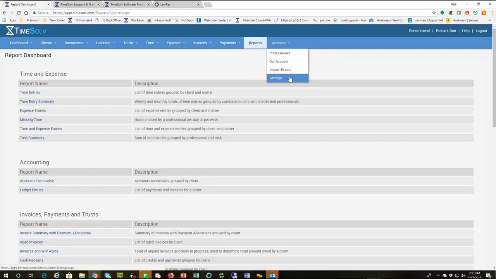And settings are more of the settings for your firm. So your EIN number, if you ever need to change your firm name, we do have a lockout duration. So if somebody logs into TimeSolv and doesn't do anything for say 30 minutes, it'll automatically log them out again for security purposes.